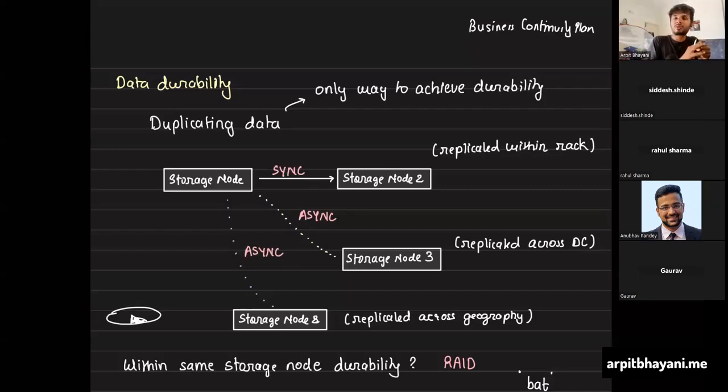You may also choose to write across data centers in the same region. That, hey, I have 2 data centers in Singapore. I wrote it in one, and asynchronously I write in another data center. Otherwise, you can also choose to do it cross geography. That I am writing one in Singapore, other in Australia. Right? So if Singapore submerges in water, I have data in Australia. Right? These are the things that you have to think about.